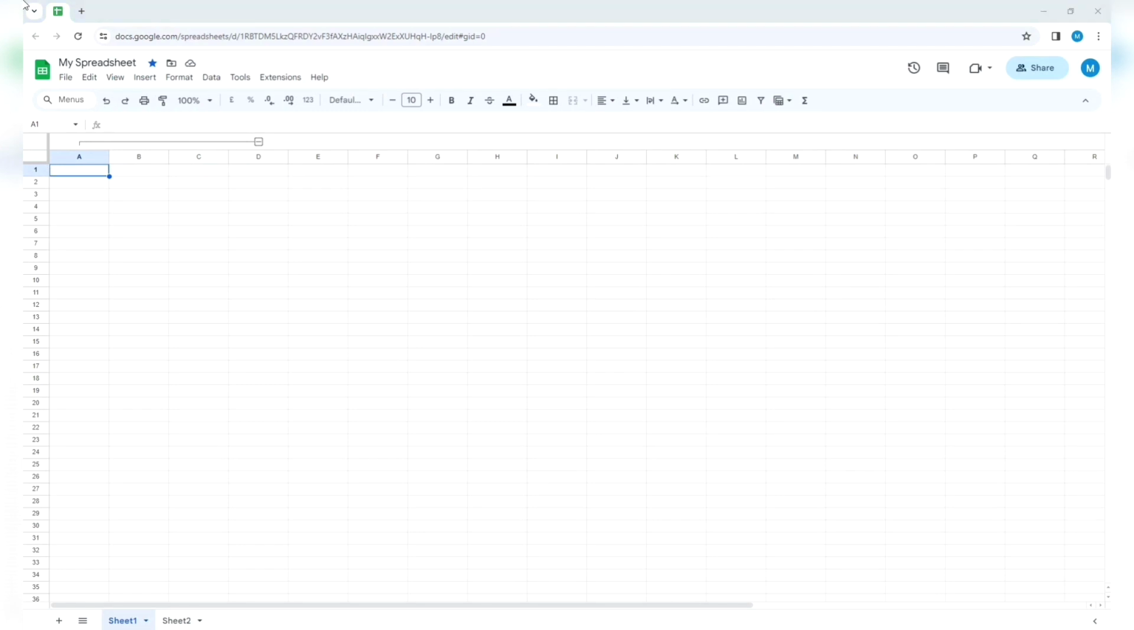I'll put a simple example here. Let's say we are selling books online and we would like to record the revenue month by month. I'll add the months in the first column and the revenue in the second column. In the first row, I'll type in the titles. Month.